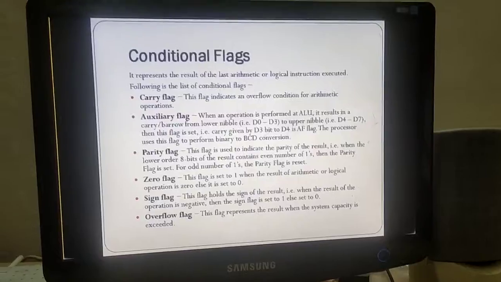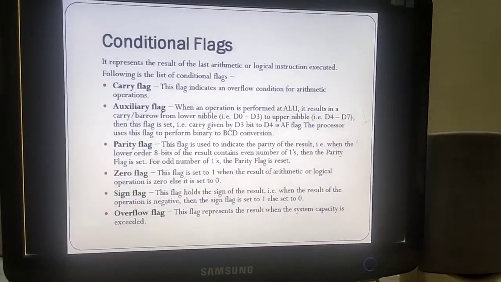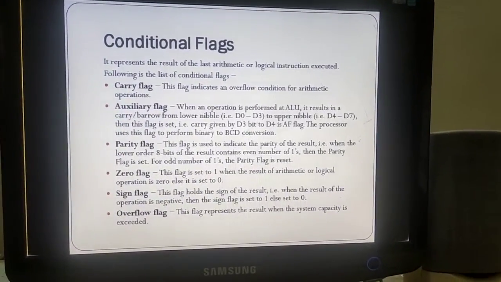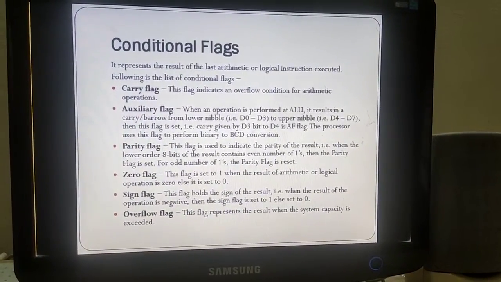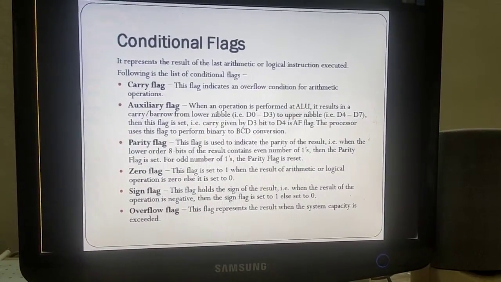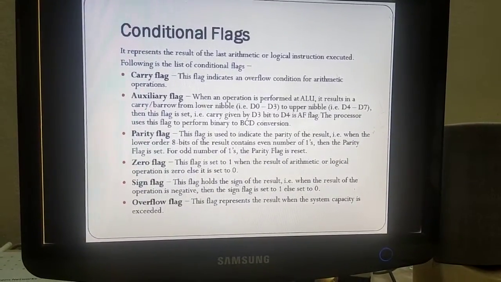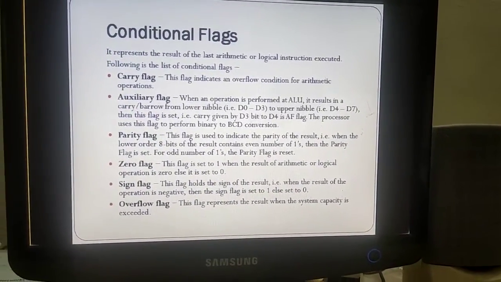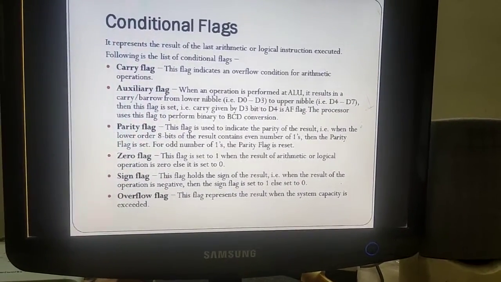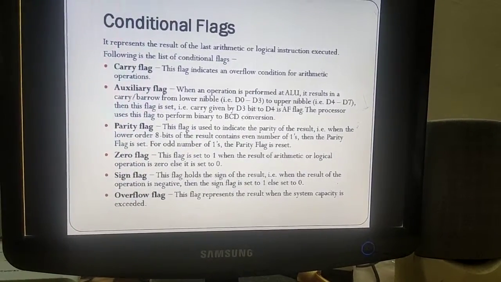Let us see one by one. Conditional flags. This represents the result of the last arithmetic and logical instruction executed. That is, whatever the latest arithmetic or logical instruction being executed, these flags will get updated. The following are your conditional flags: carry flag, auxiliary carry flag, parity flag, zero flag, sign flag, and overflow flag.